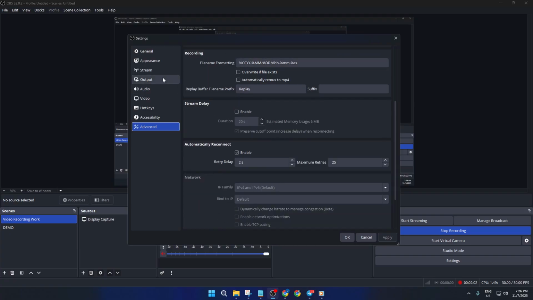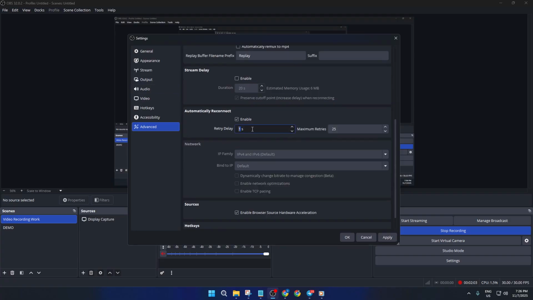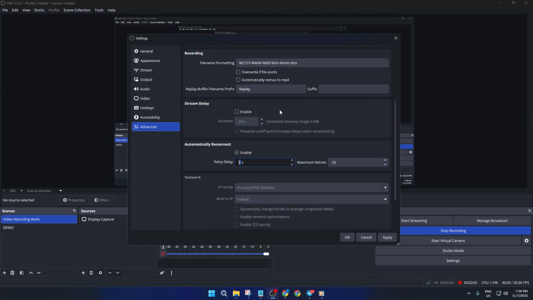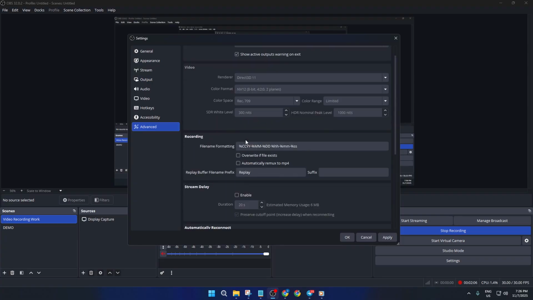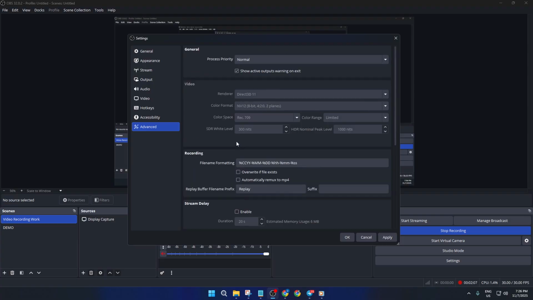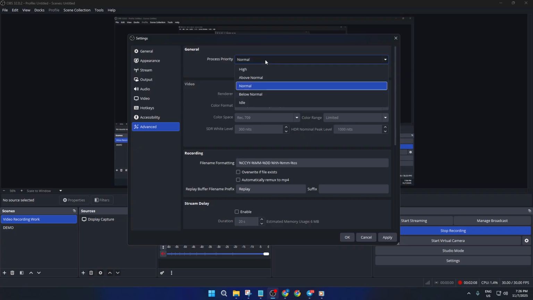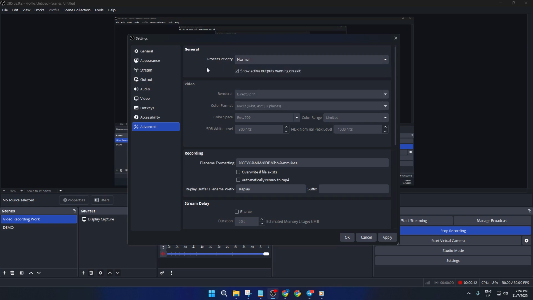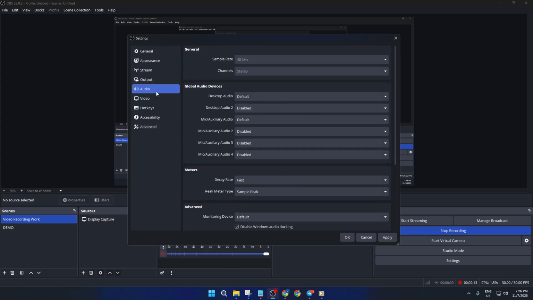Finally, you can help Windows prioritize OBS Studio's performance. In Settings, Advanced, find the Process Priority drop-down and set it to Above Normal or High. This nudges Windows to allocate more resources to OBS, which can prevent random freezes when you're multitasking. And that's it. With these steps, you should see OBS Studio running smoother, with fewer crashes and freezes.